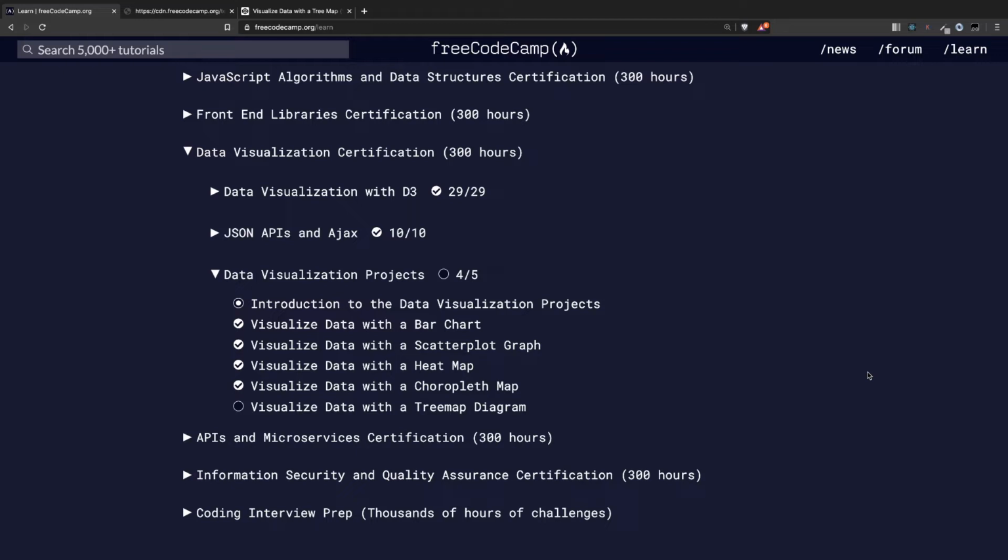So, hello and welcome to finally, the last project of this data visualization certification. In this project, we are going to create sort of the tree map diagram. Now, when I say sort of, is because I already created the project offline.